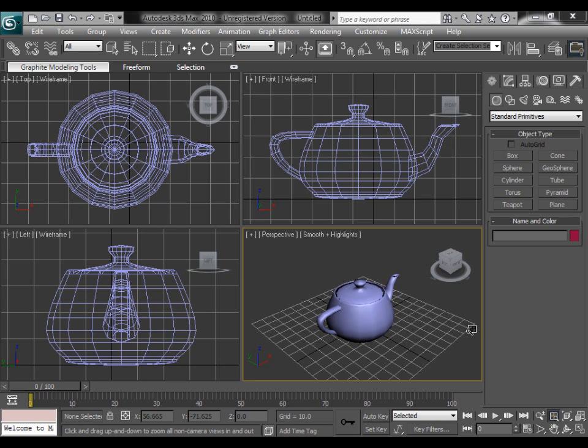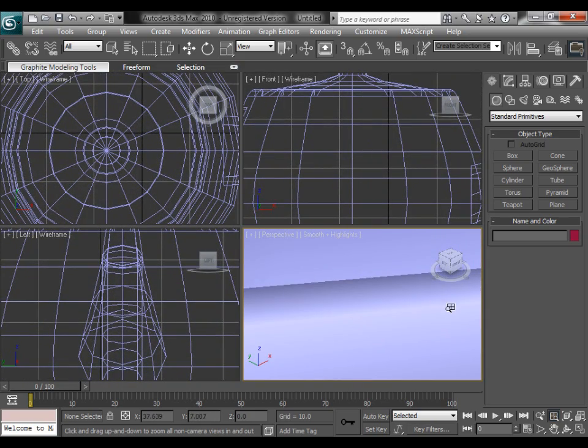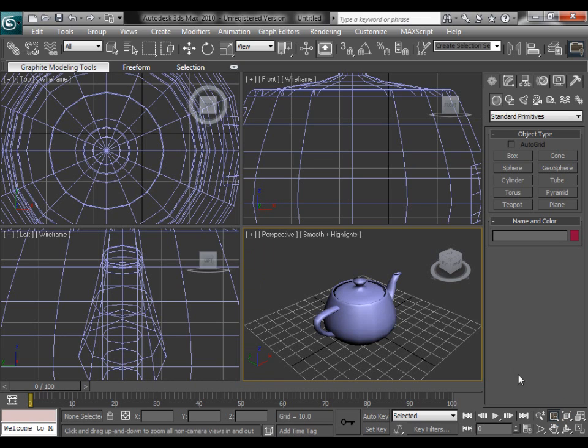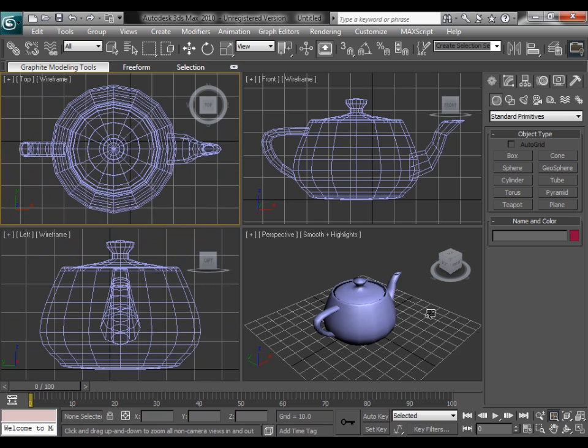Now I will tell you about zoom extents. For instance, if our view is zoomed out very much and we cannot see the whole object, then we will use the zoom extents button. Just click on this zoom extents button and it will center the object. Simply do this for all the views. You can also use the shortcut key, the letter Z. Just press Z and it will zoom extents in all the views.